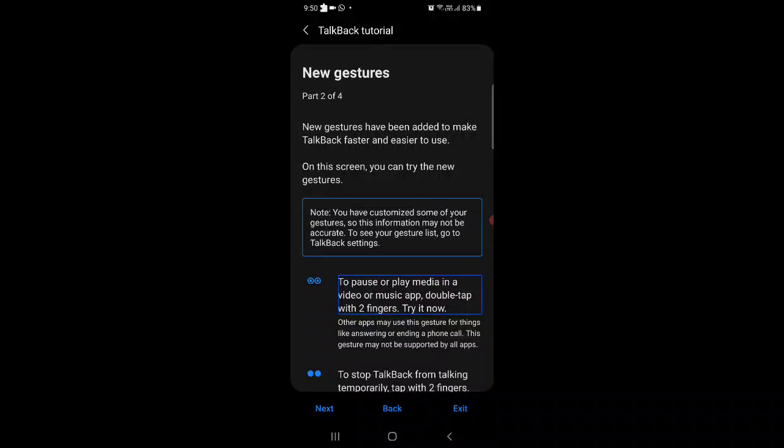I'm swiping right again. To pause or play media in a video or music app, double tap with 2 fingers. Other apps may use this gesture for things like answering or ending a phone call. If you guys are listening, we can play and pause the media with 2 fingers. That is available in TalkBack after version 9.